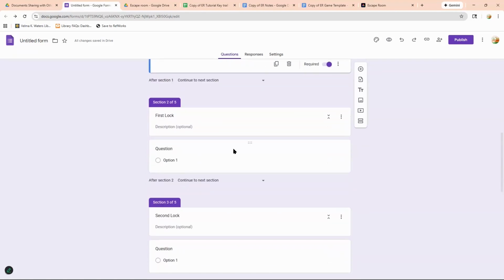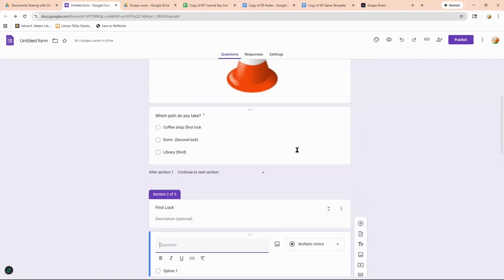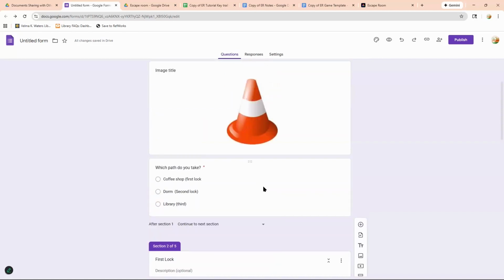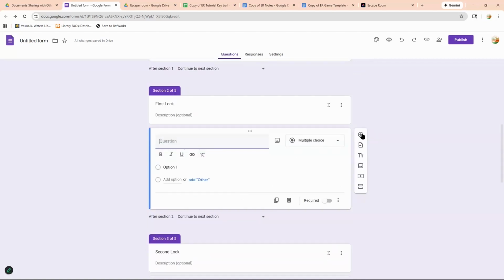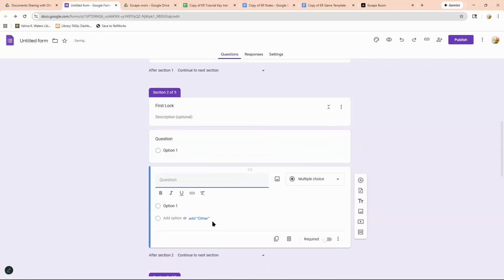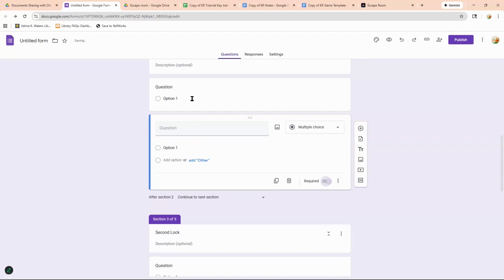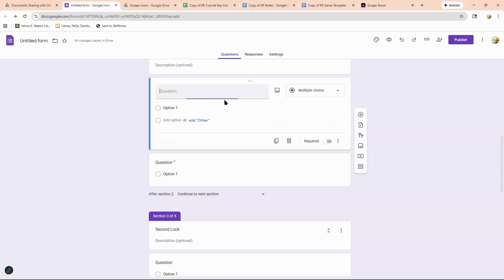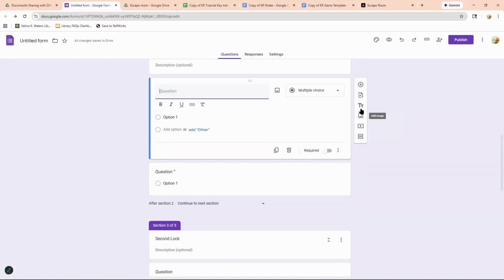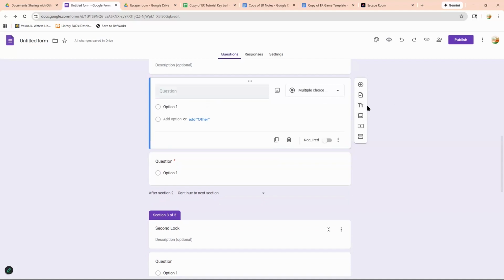So we move down to section 2. This is just a basic which-direction-do-you-take type question. There's no riddle, no pathway, no actual mini activity for the students to do, so it's not considered a lock. Whereas when we come down here, we can have multiple questions added if we want, and we can have it where they're required to answer all the questions. And if we want to, we can have text added here.